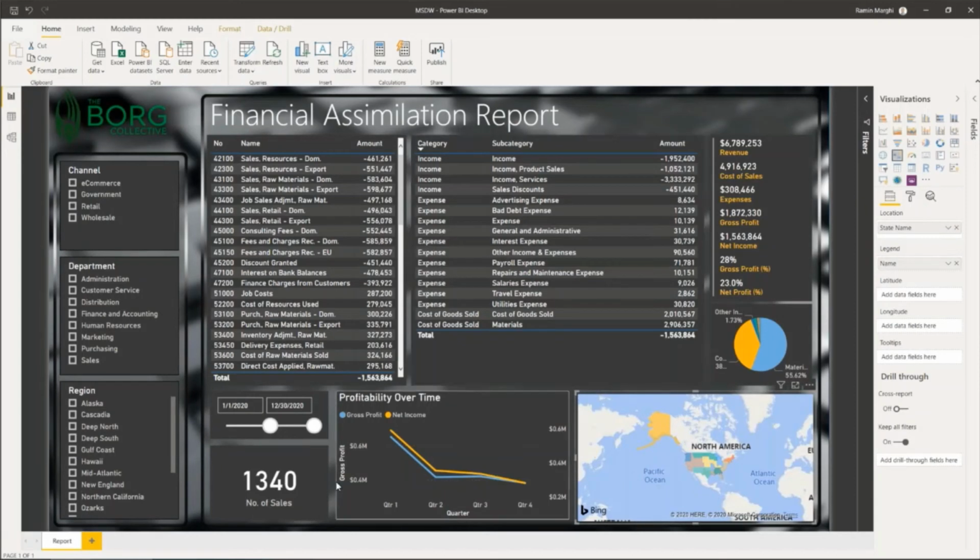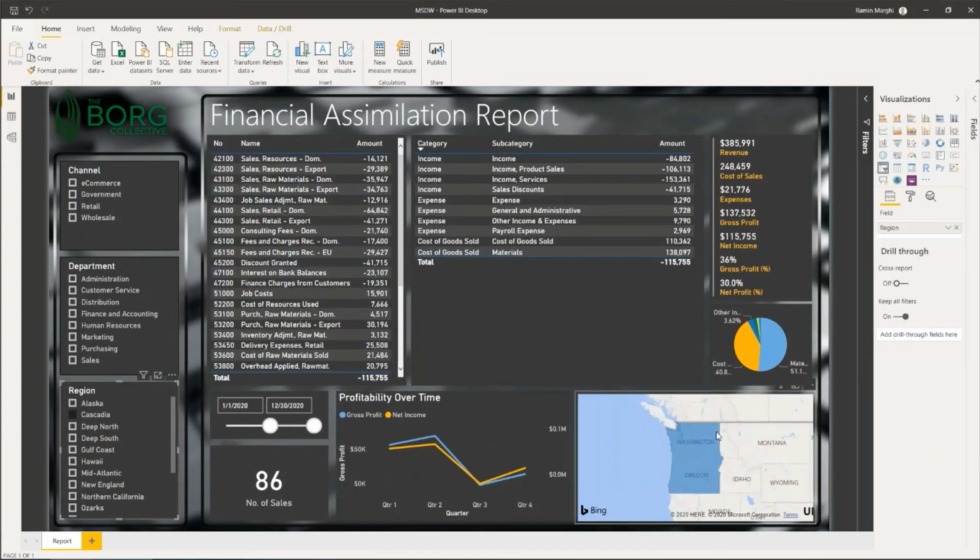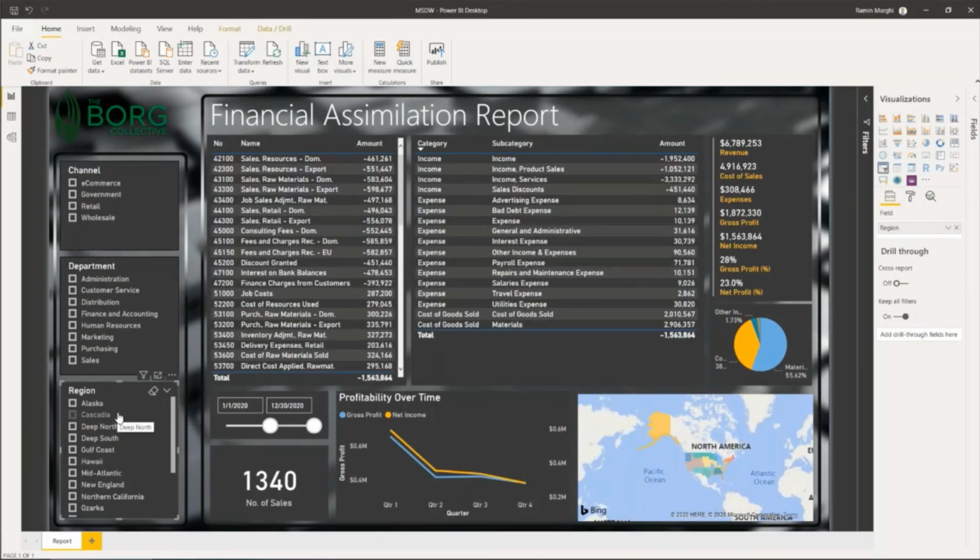So right now I'm looking at everything, but the entire page is context sensitive. So if I were to pick Cascadia, for example, you can see that it's showing me exactly which states I've set up that should fall into that Cascadia region. And then it also filtered all the other visualizations on this report for Cascadia, so I can see the gross profit for Cascadia and whatnot. But really where dimensions begin to give valuable insights, we'll be using them in conjunction with one another.